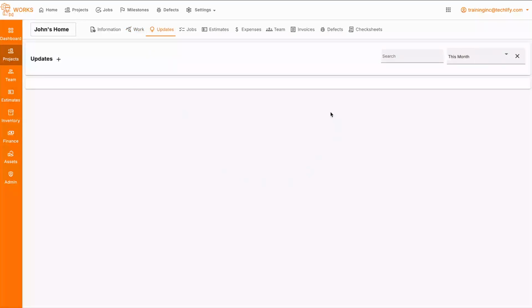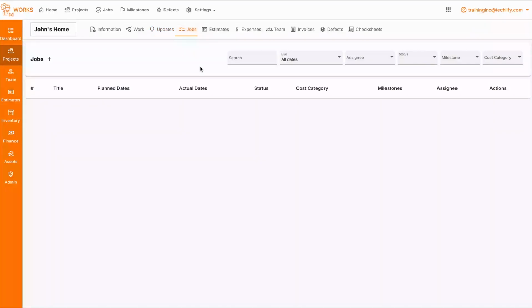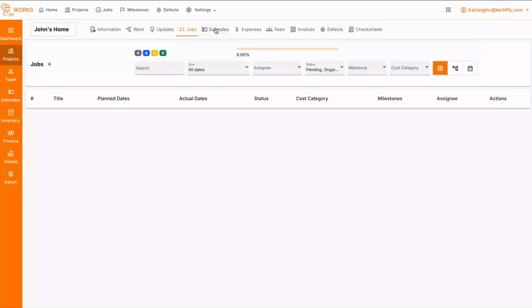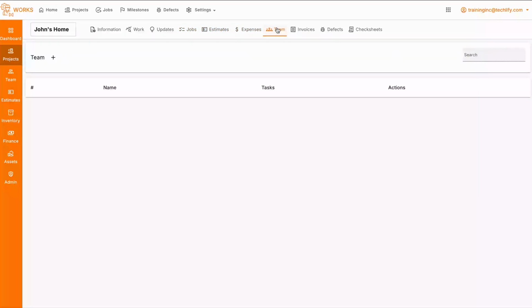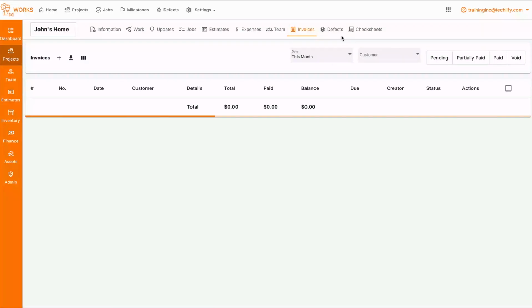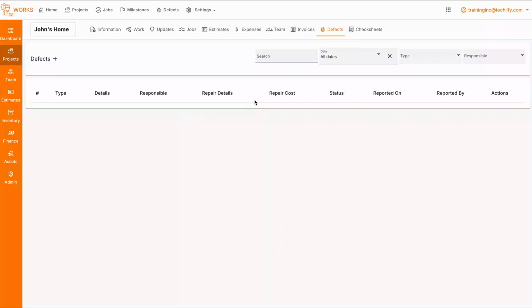You'll see your milestones, team, ongoing jobs, and so on. Project updates, these are the updates that your project manager on site can send through the mobile app. Of course, you have all the jobs within this project here. And then you have things like estimates, expenses for the project, who are the team members on this project, and if you handle financials, invoices as well. There's also a section for defects where you can file all the defects for this project. And this again is done through the Techlify Works mobile app, where your project manager or your QA personnel can go on site, review a job or review a project and file all defects.